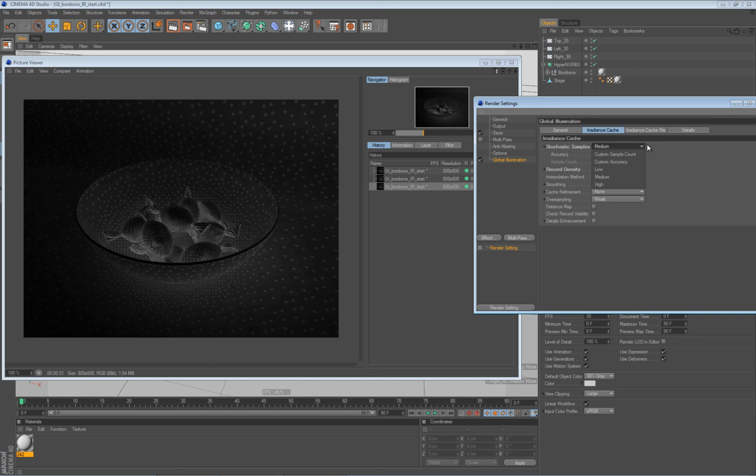I think you really now get this stochastic sample setting. It is either low, medium or high, and it will automatically calculate it regardless of the scene. Or you will use custom accuracy here, or you will enter your own sample count. These low, medium and high values really depend on your scene scale, number of lights, and number of objects in the scene. So it will dynamically calculate those values. I suggest always going with the low value first.